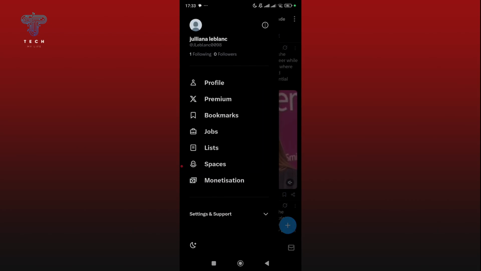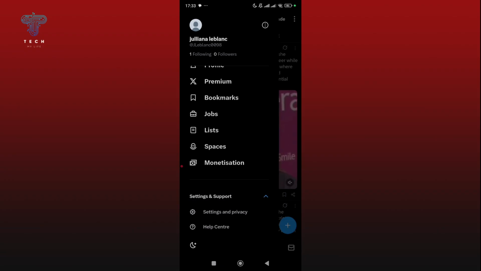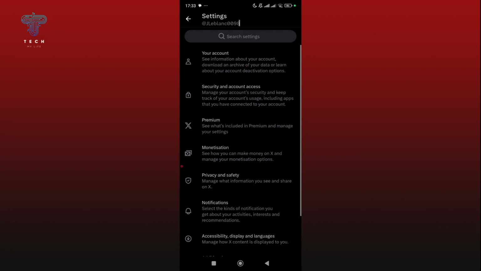From there, look at the bottom of the menu and tap on Settings and Support. Next, select Settings and Privacy to enter your account settings. After that, click on your account to view Personal Account option.